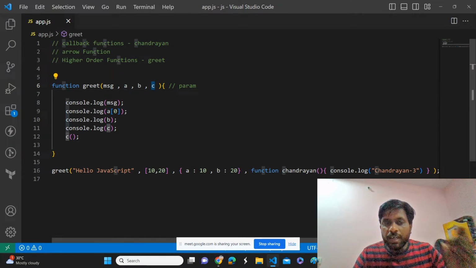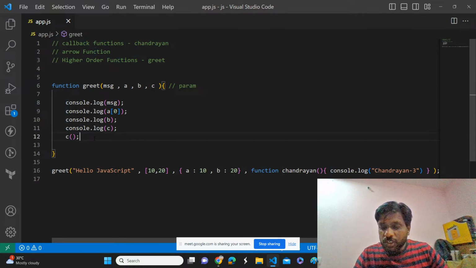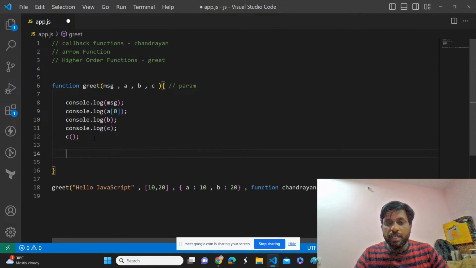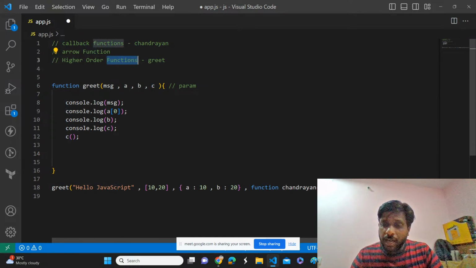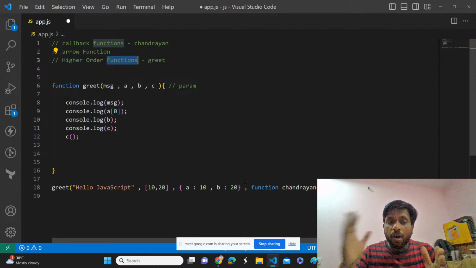If a function can accept any other function as a parameter, or if a function returns a function, then we can call it a higher order function. Either you accept one function or many functions, it doesn't matter, then we can call it a higher order function.